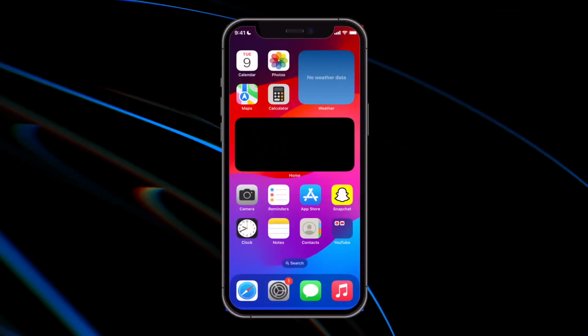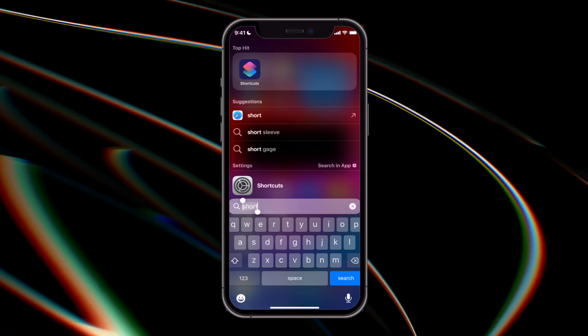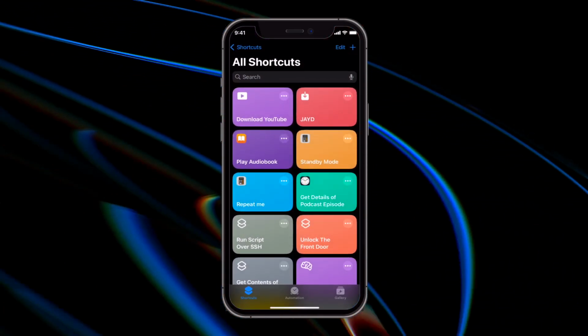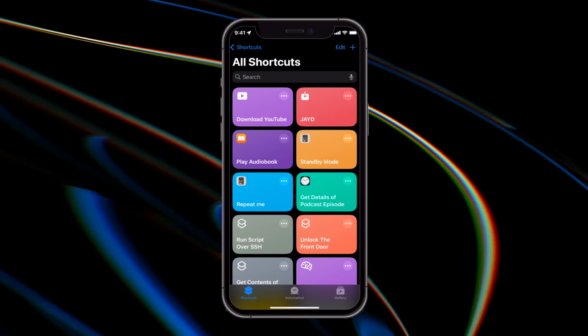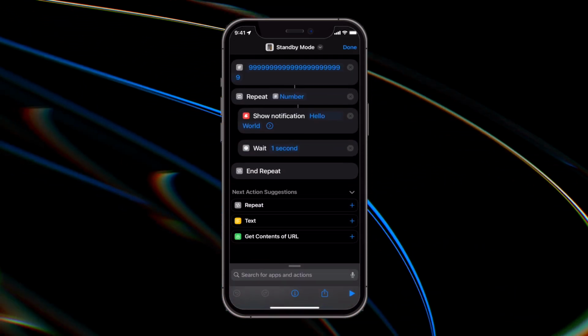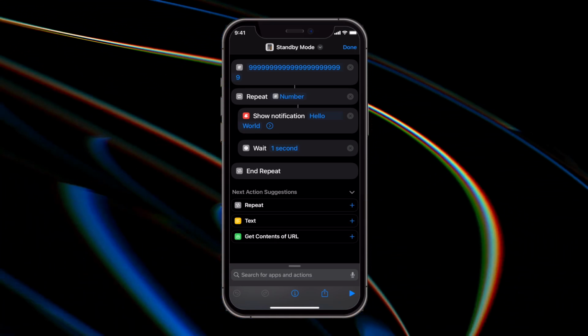So first off, you open Siri shortcuts. So I will just swipe down, you type in Siri shortcuts, or just find out where your Siri shortcut is. And first I'm just going to show you my standby mode, what it is pre-built. So first I have a number and I put as many nines as I can. With Siri shortcuts, this can break.